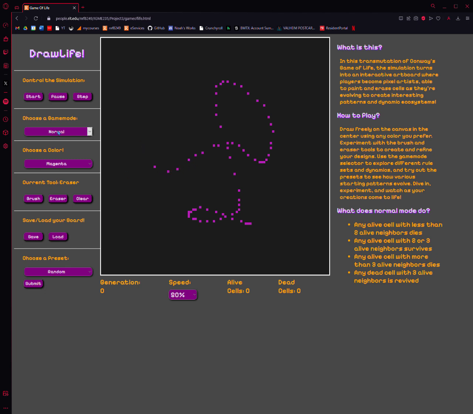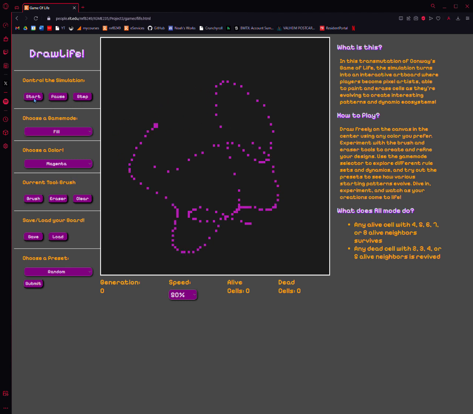There's also a number of game modes that are different from Conway's Game of Life, such as Fill, Maze, Fuzz, Gnarl, and Assimilation. These are just some I pulled from Wikipedia that some people have created over the years. Let's take a look at some of these. So Fill, from just some small stuff, will fill the entire screen, really.